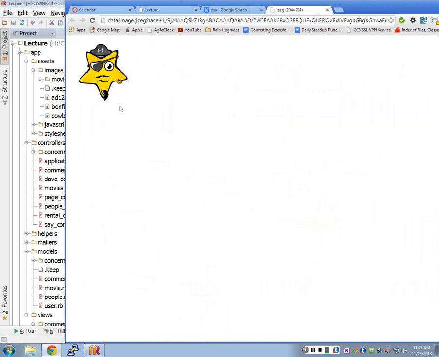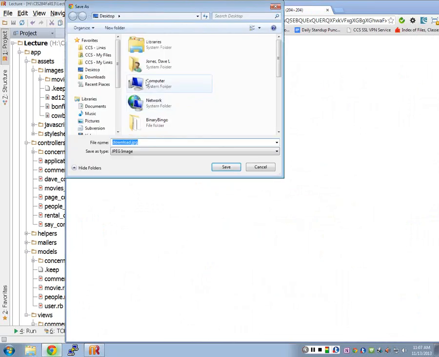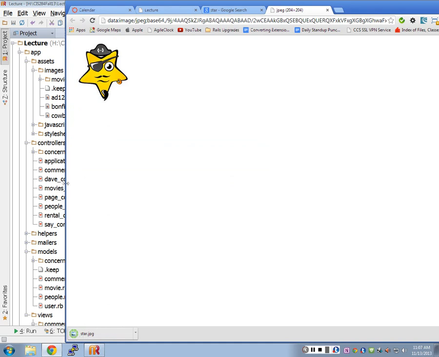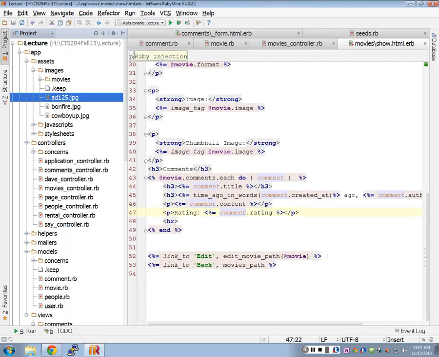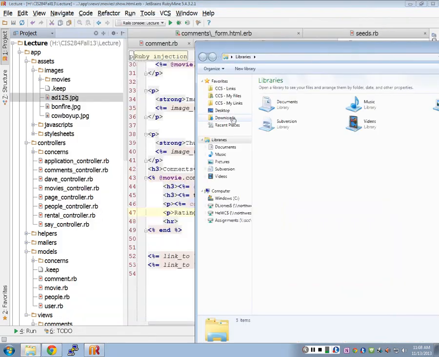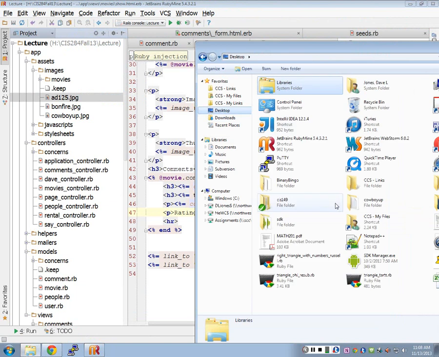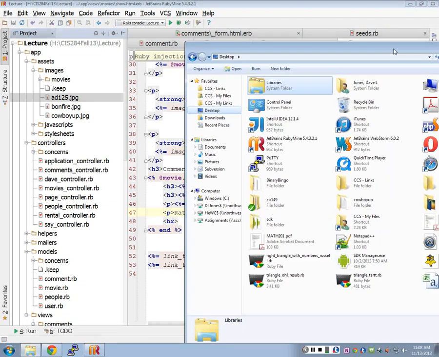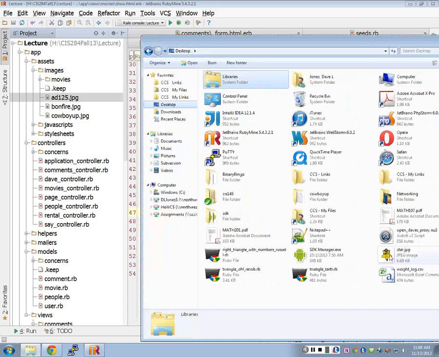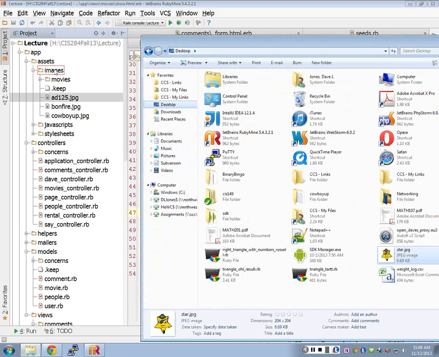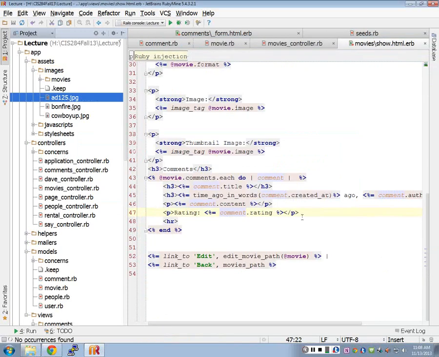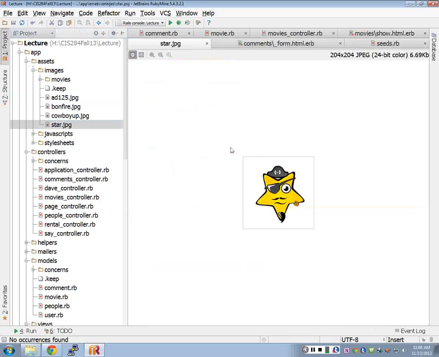All right, so here's a nice little pirate star. Let's save it. Save it to my desktop. We'll call it star.jpg. And then let's move it into my images folder. So I just need to find my star JPEG here. Here it is, and copy it into my images folder. Okay, so now I have a star.jpg. Nice.